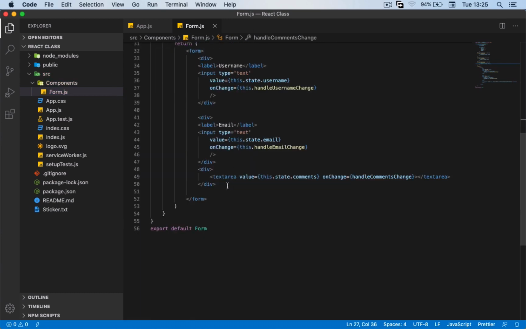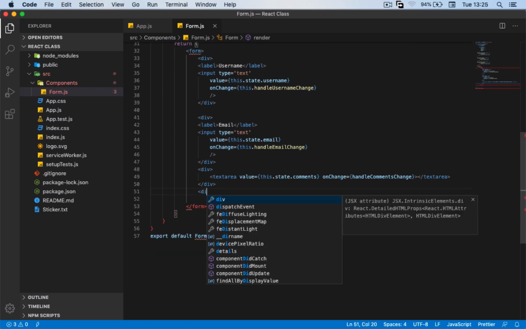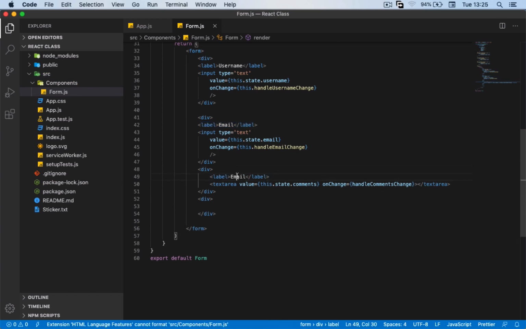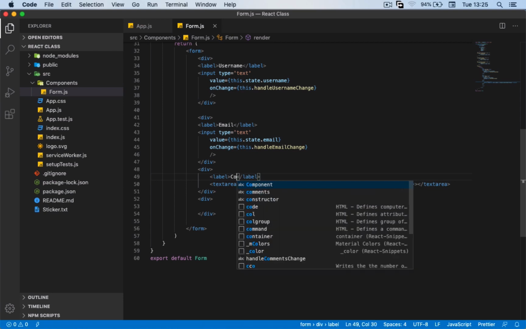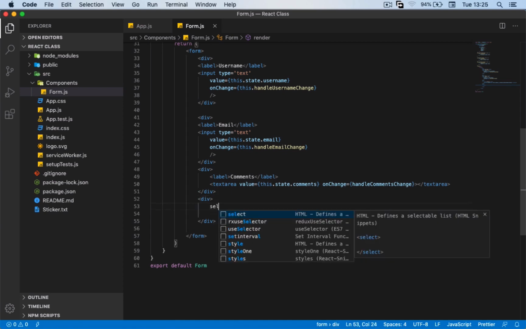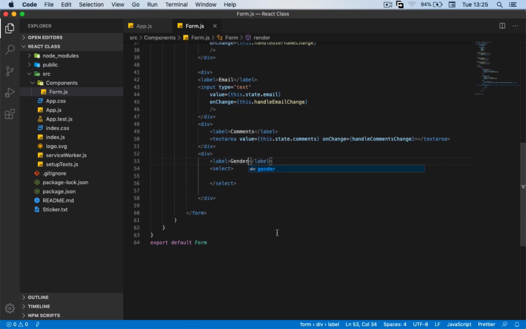Okay, and the last one we are going to have this div. Now we didn't check the label, so we are going to copy label and put it here, and this label will be comment, and here we are going to have a select above it. We are going to have gender. Okay, this is a label. Then inside of the select we are going to have the two options, male and female.